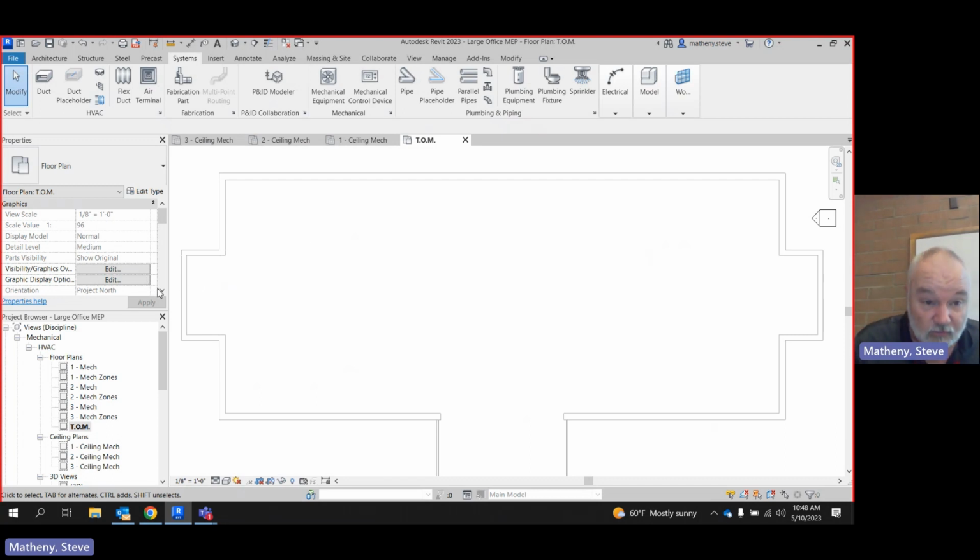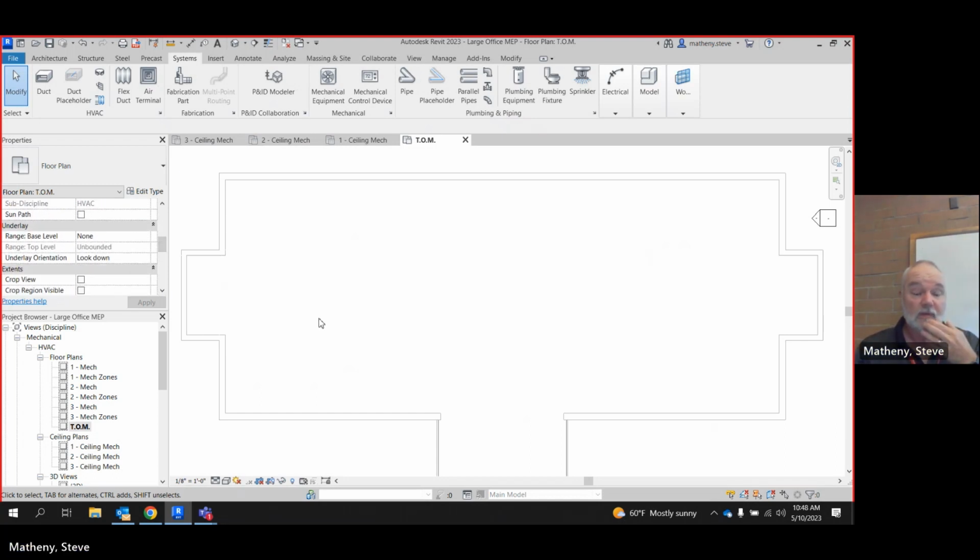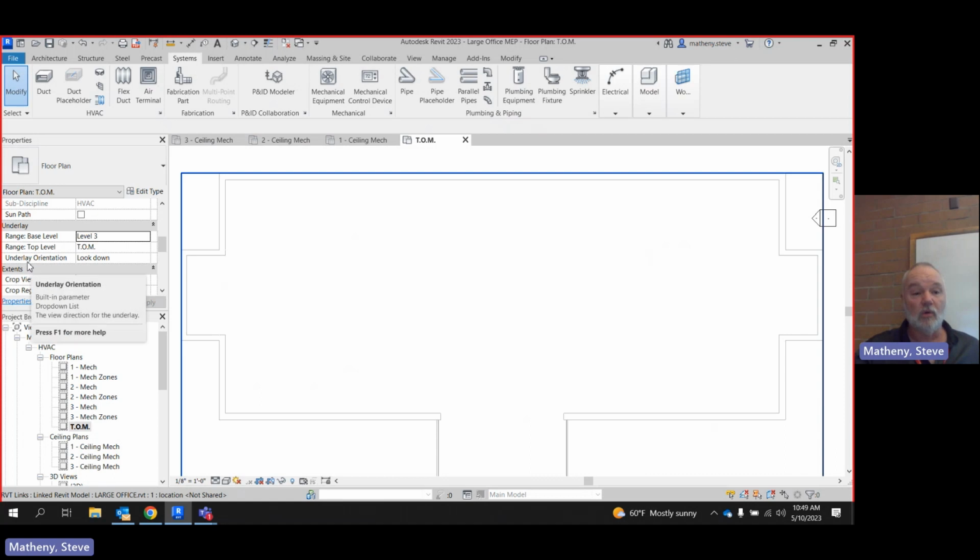Watch this. So if I scroll down in the properties, you're going to get a category that's going to be called underlay. And right now it's set to none. But this is like referencing a different level to see what's on that level. So if I said, okay, let's go to level 3. Okay, move over, look, nothing comes up yet. But look at the orientation.